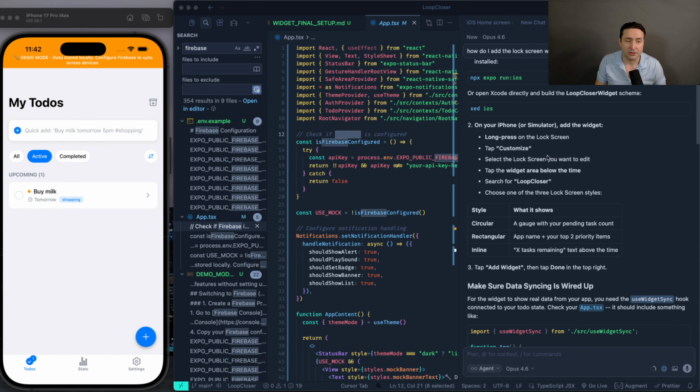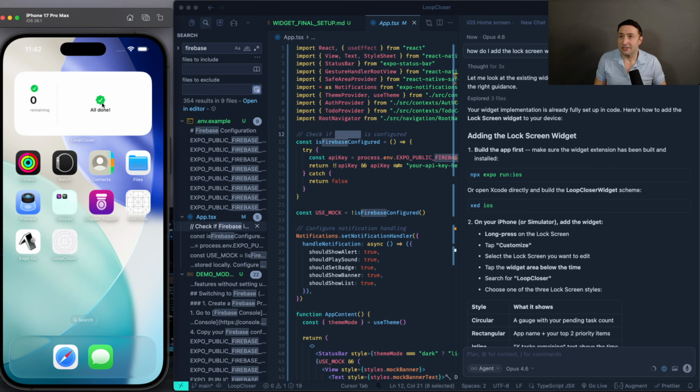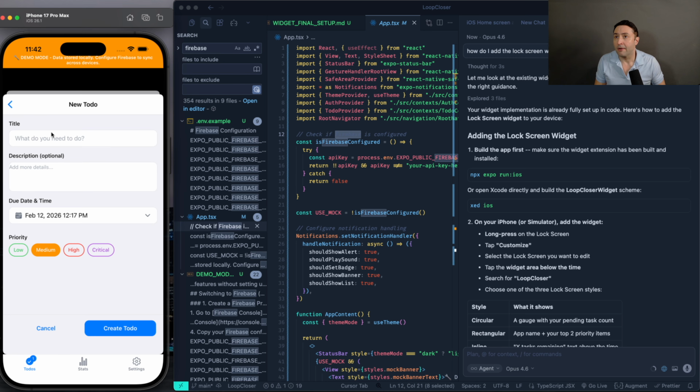I asked it, what's up with the data syncing on the lock screen? Because this is all done, but we clearly have just added another one. Let's see if I can add, what if I do this? I need to pick up groceries from Kroger at, let's see, 6 p.m. Hashtag shopping.